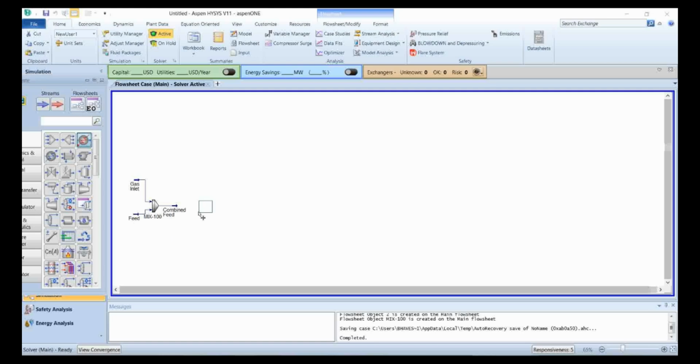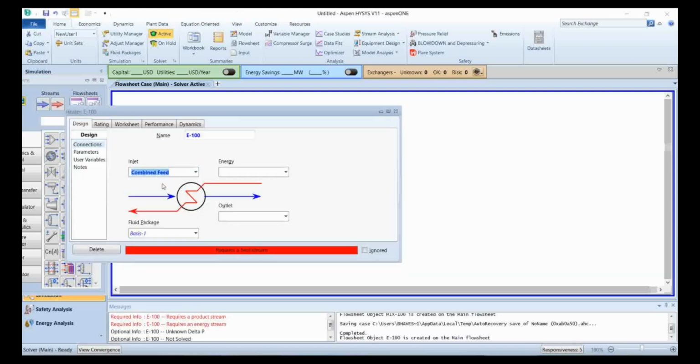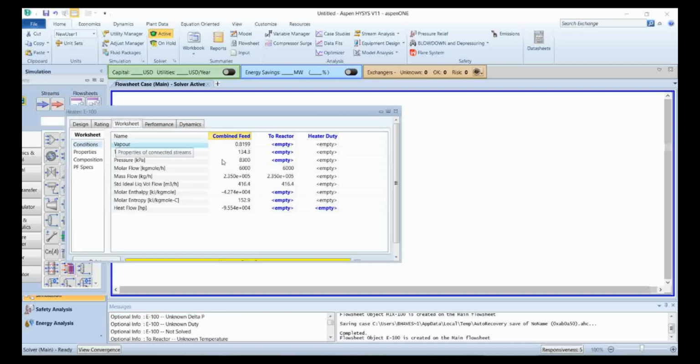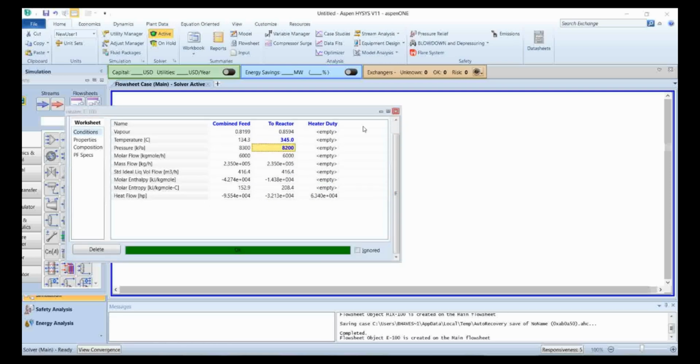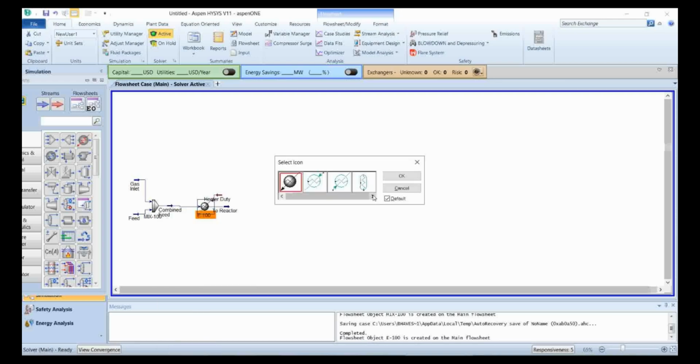Add heater. Inlet is combined feed, outlet is to reactor, and the heater duty. Outlet temperature will be 345. Let us change the icon for the heater.